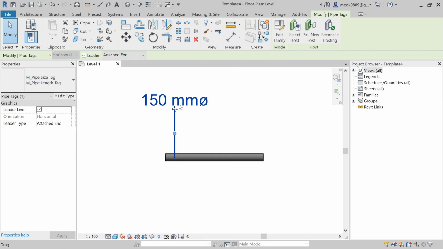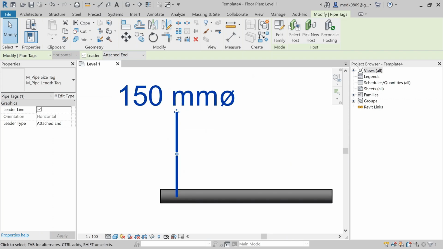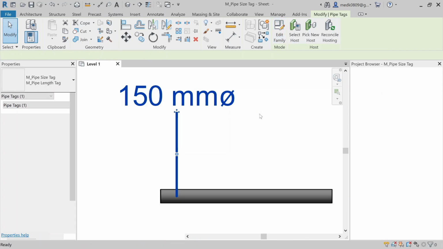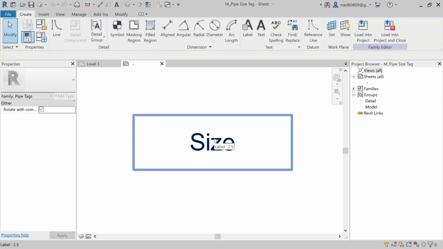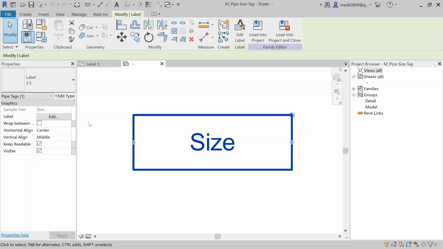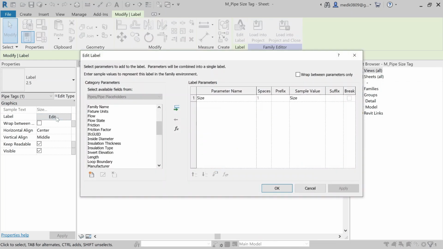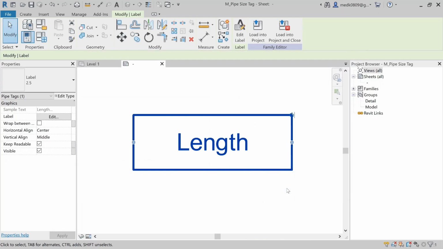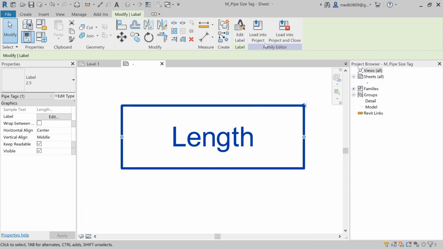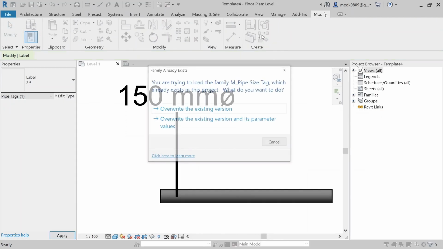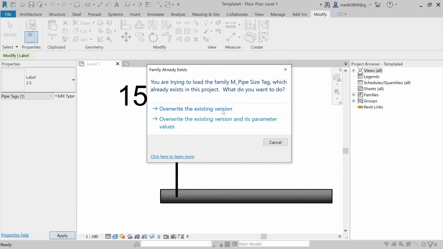Now we need to edit this. For that, we will go to the edit family, and in the edit family you can see this is a size label. So we need to remove this label. So select this size label, and then from the properties you can see here we have label. Click on edit, and then here we have the size parameter. Let's remove this size parameter and then insert the length parameter, and then click apply and OK. Now we have the length label. Now load this into project and then click on overwrite the existing version.